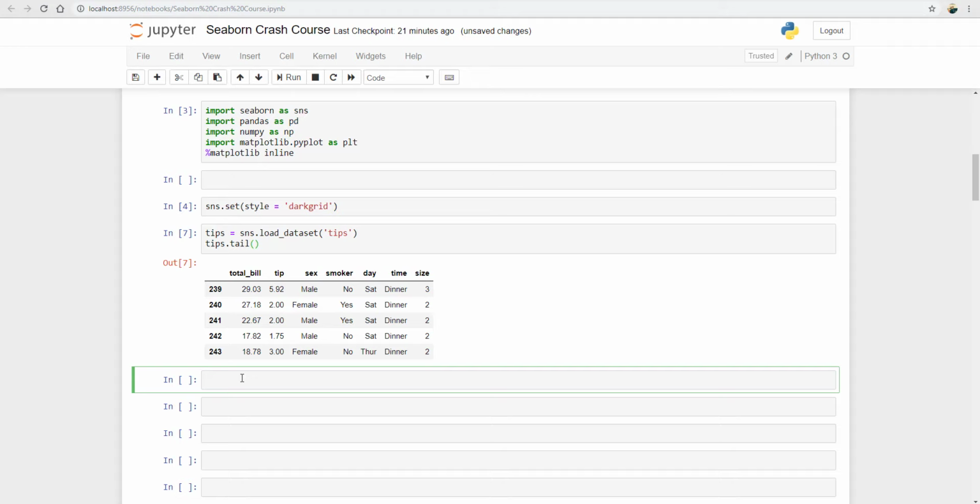Now let's plot this dataset in a relational plot and see how total bill and tips are correlated. Here there is a total bill and there is a tip. If someone has had dinner or lunch, that person might have given some tip to the waiter. This is a kind of relation where we can find a pattern: what is the probability of a customer giving a higher tip based on the total bill? So let's go ahead and plot this.